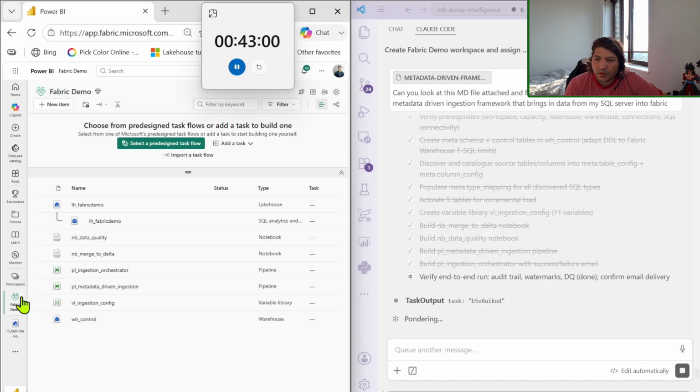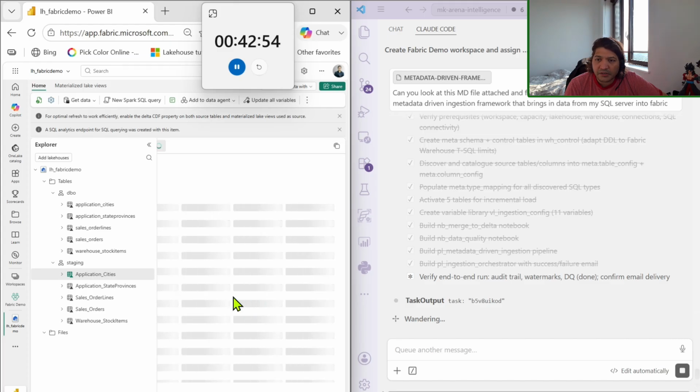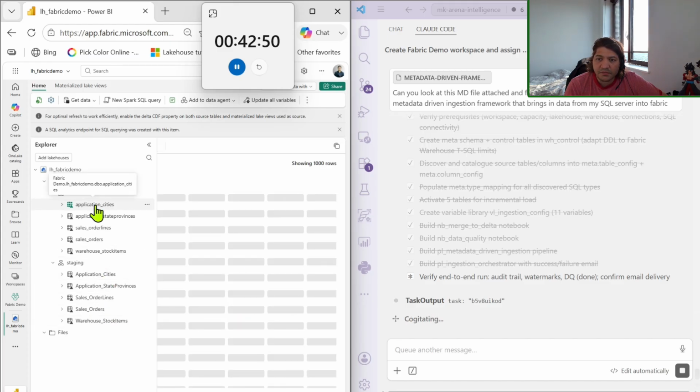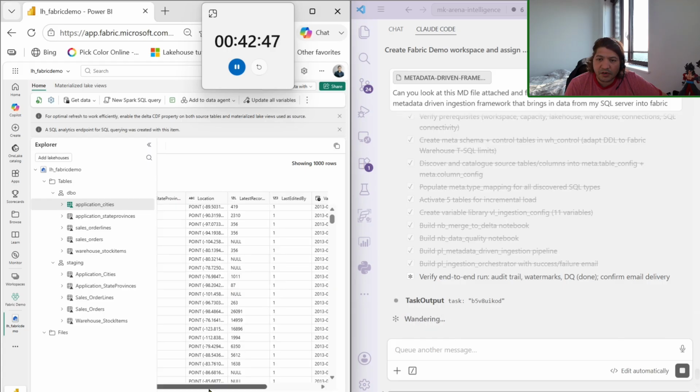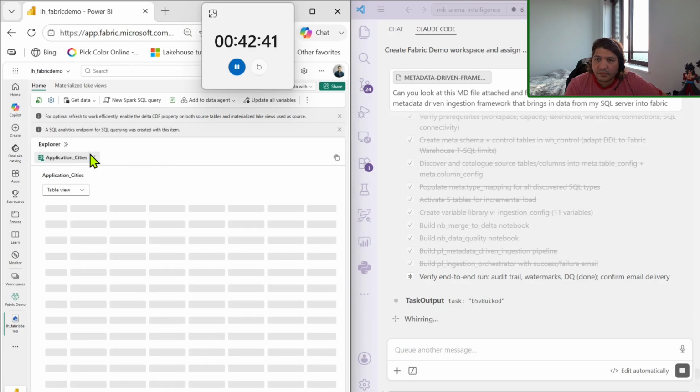If I also look at what the staging contains, the staging brought in some intermediate tables for watermarks. Yep. And then we have the bronze, and if you see all the data here, I can see all the data here. So that is cool.